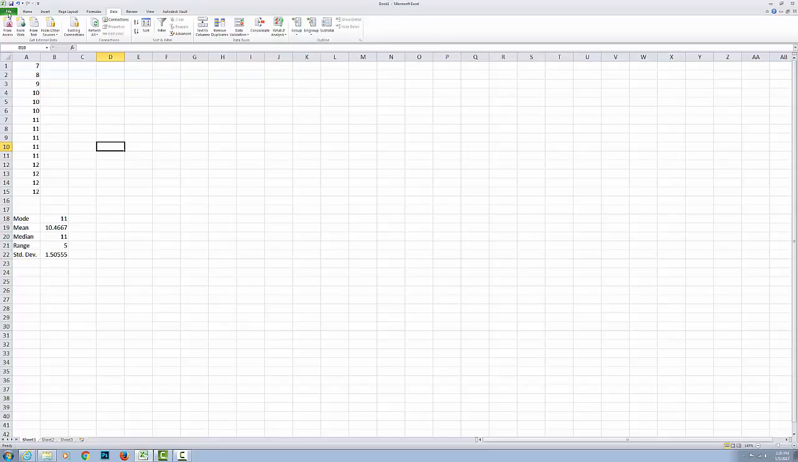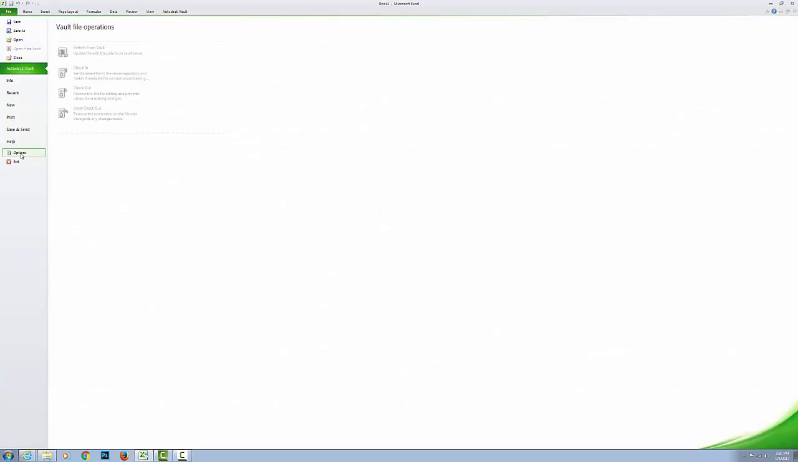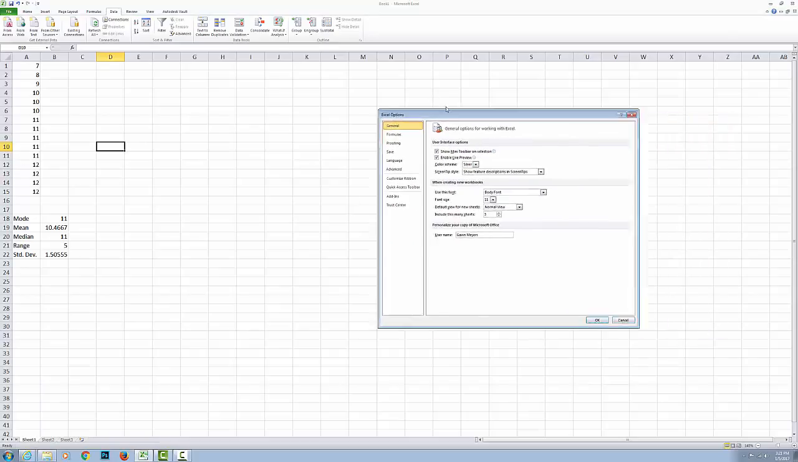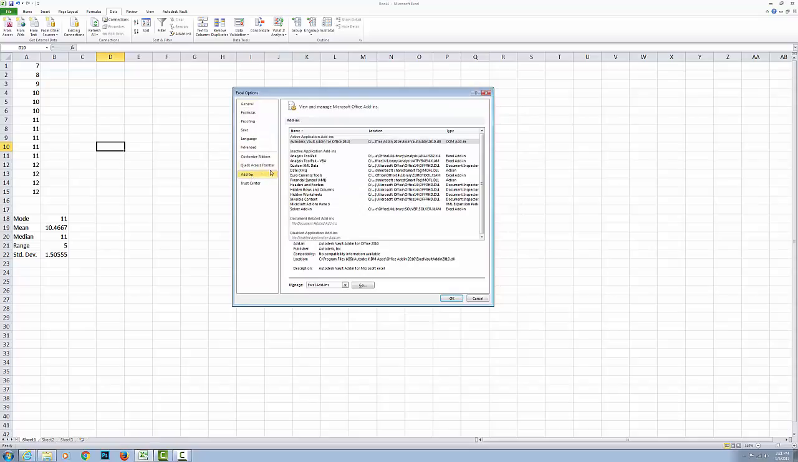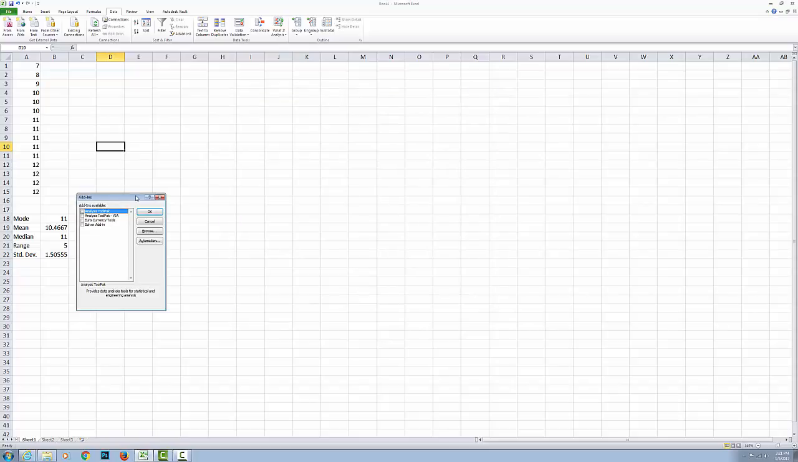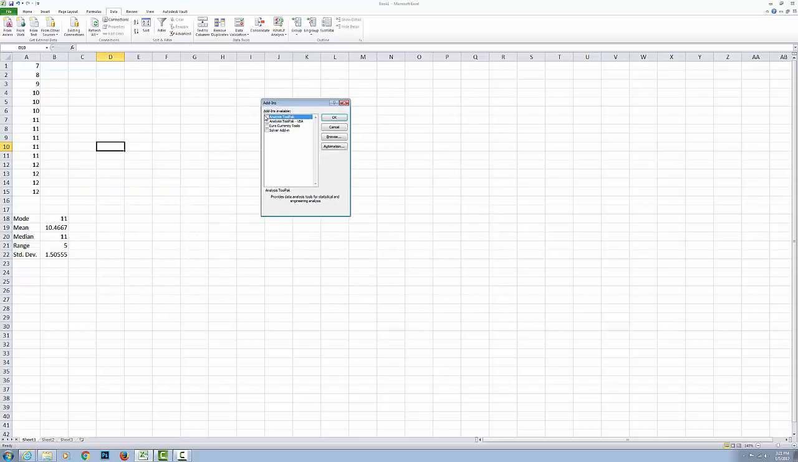So I'm going to go over to the file button. I'm going to go to options. It's going to bring up this window. I'm going to go down to add-ins. We need to add in a tool pack, the analysis tool pack right here. I will then click Go. Okay. Then I want the analysis tool pack right there. I'm going to check it. I'm going to say OK.